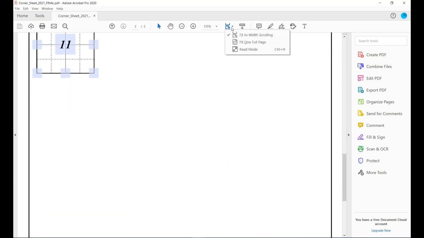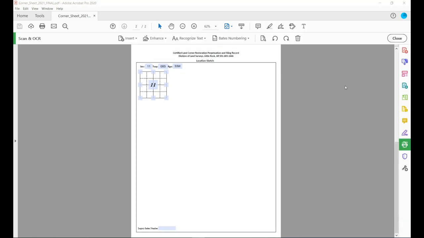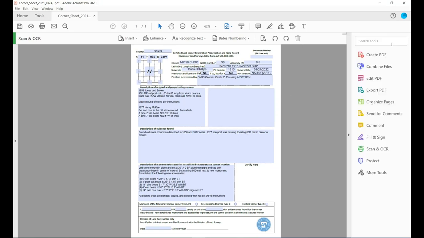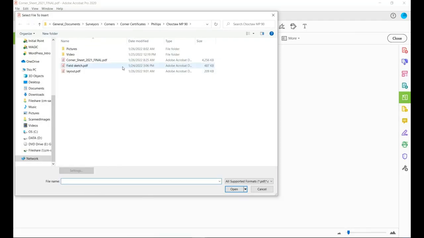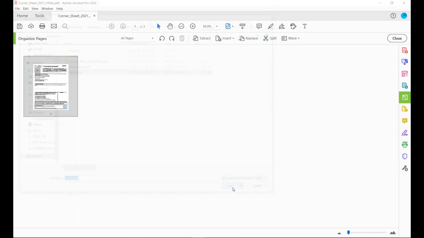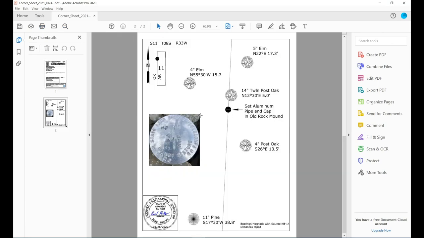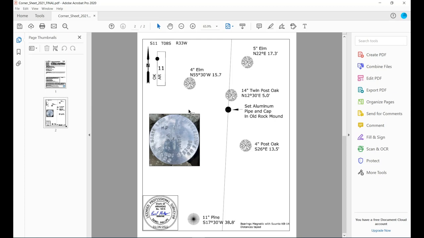So on our corner certificate document, we've still got this blank sketch page. Since we've made a new sketch page, we can completely take this one out since we're not doing any kind of drawing on this. So I'm going to delete that out. Okay, now I'm down to one page, first page of the certificate. I'm going to insert the new sketch page after page one. Okay. There it is. So now we've got two pages: certificate page number one and the sketch from the Carlson survey drawing. I'm going to save that.